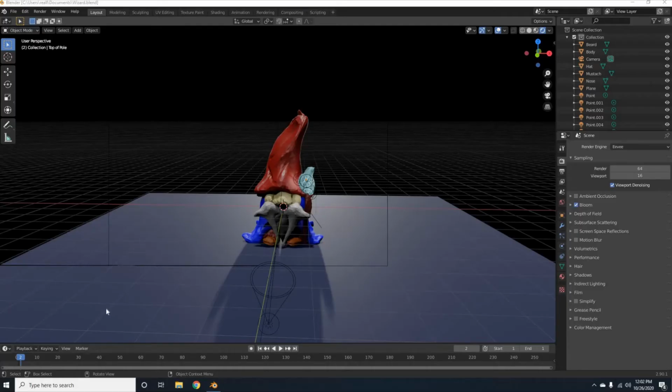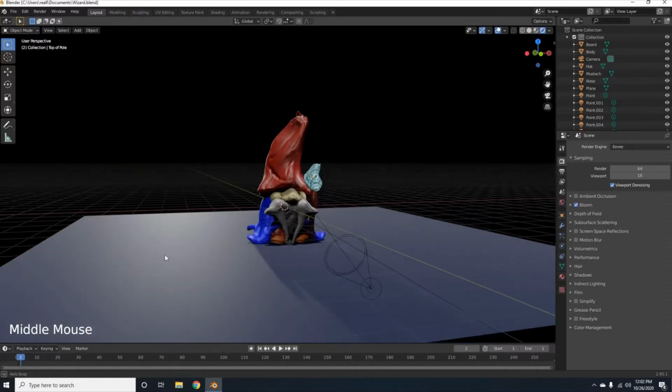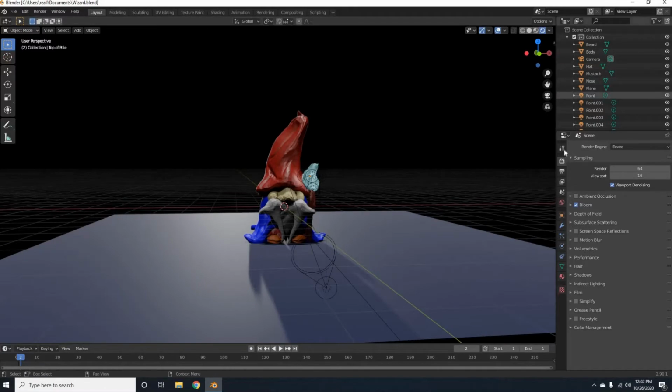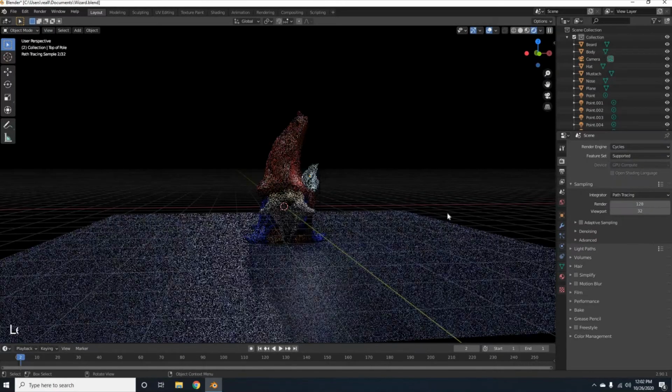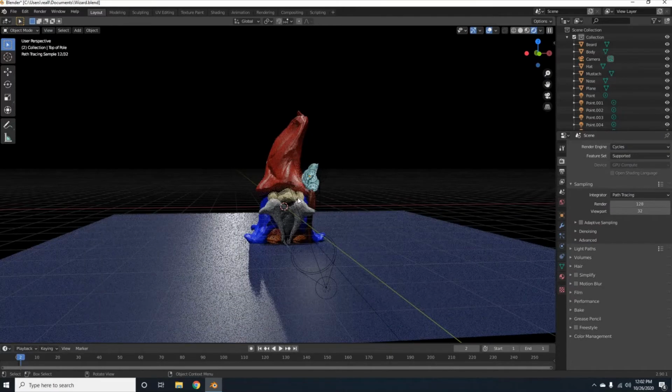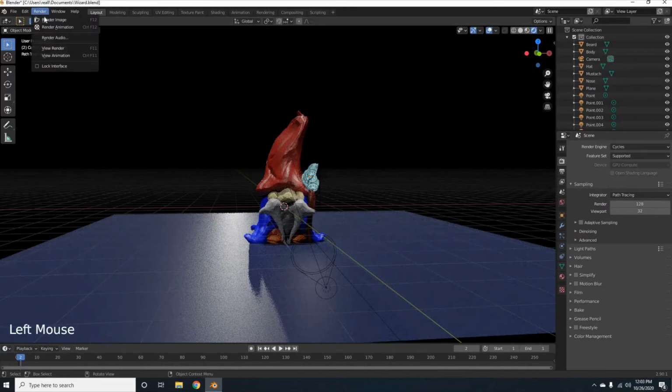In this tutorial, I'll be showing you how to denoise a render in Blender. I'll be using version 2.9. Here I have my scene, and if I want to render this using Cycles, it becomes a little grainy. So it looks better, but a little more grainy. So we'll go ahead and try to render this.